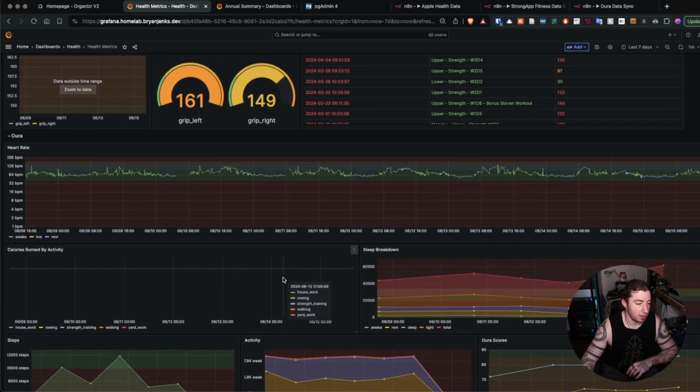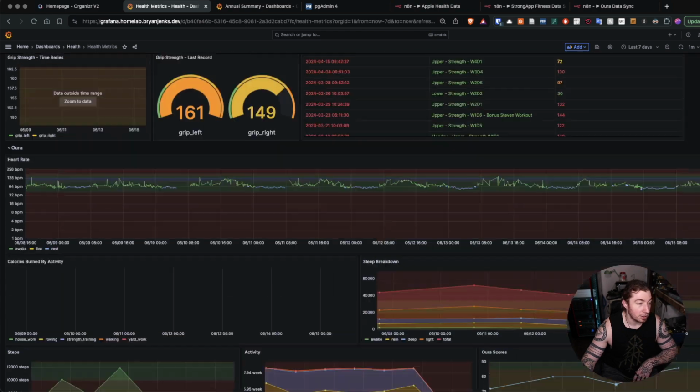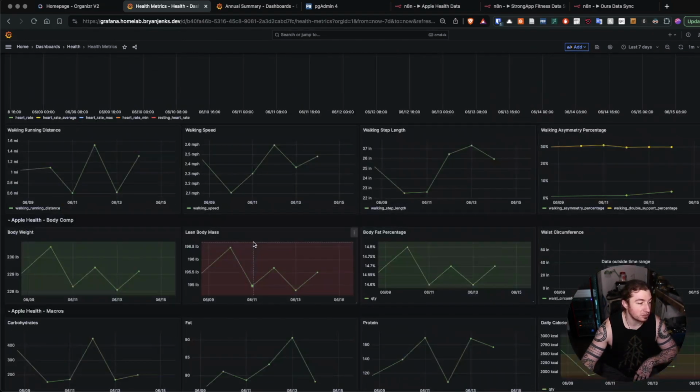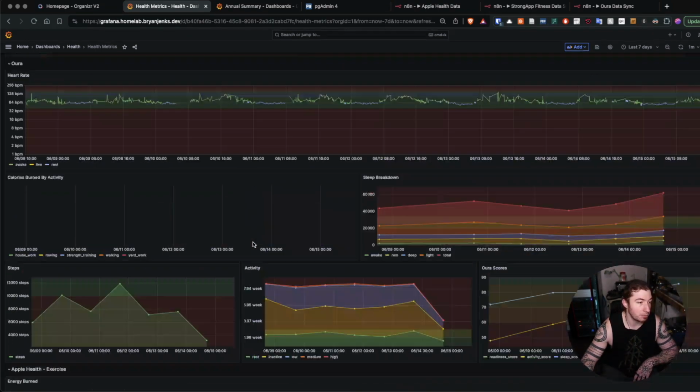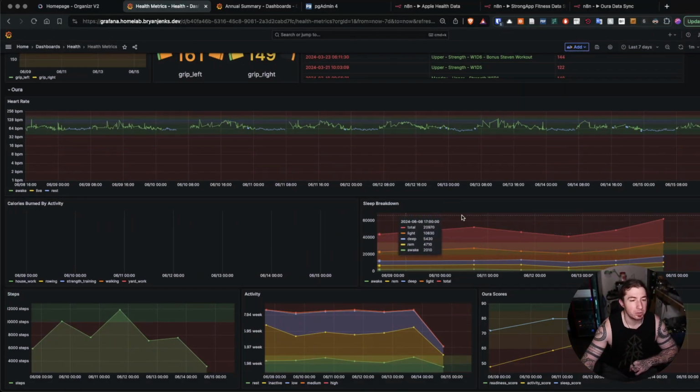It doesn't have calories burned here for some reason, but you know, my sleep breakdown, I got a good night's sleep last night. Steps, activity, the Oura scores, if you know about that. I don't have too much of my stuff in here from Oura, surprisingly, but I do have all of this main stuff. What I was really concerned about was the sleep stuff, the scores, activity, and maybe steps, and then the actual heart rate data.